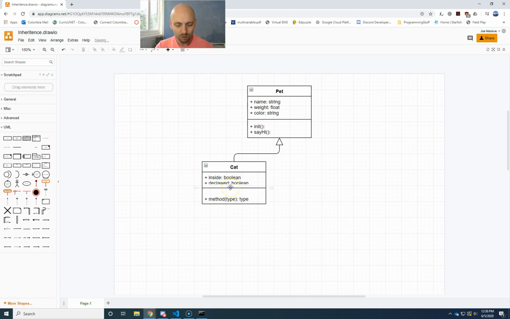Oops. That was the wrong one, this one. Okay, so there's my two additional fields that a cat has. They also have these fields because they are a pet. I hope that makes sense. Because a cat is a type of pet, it already has this stuff, and so I don't need to reiterate that. Then for methods, cats are only going to get a say hi method.